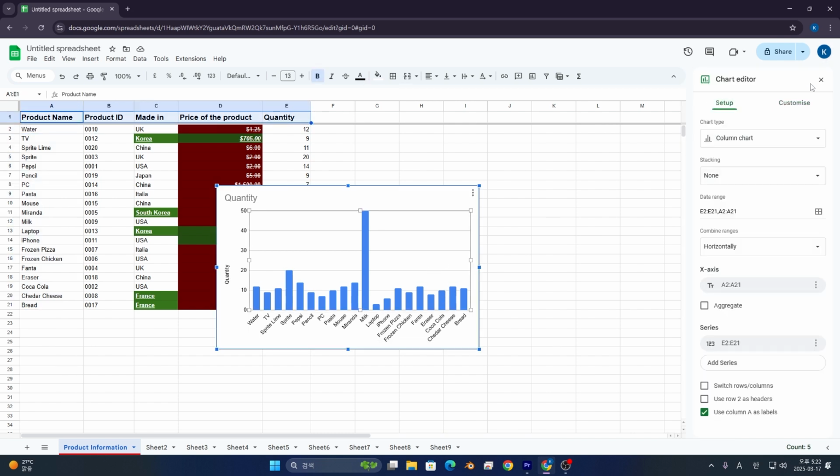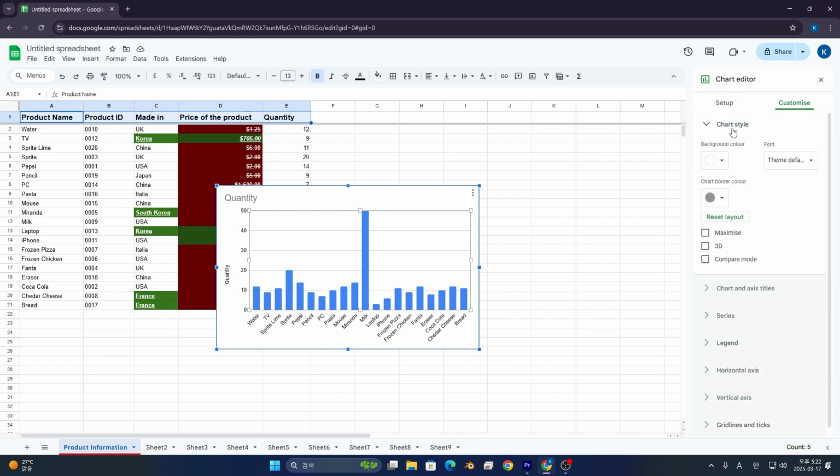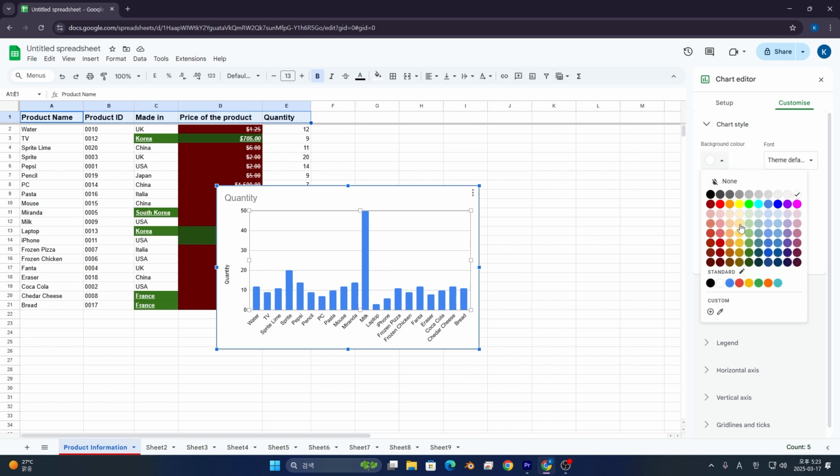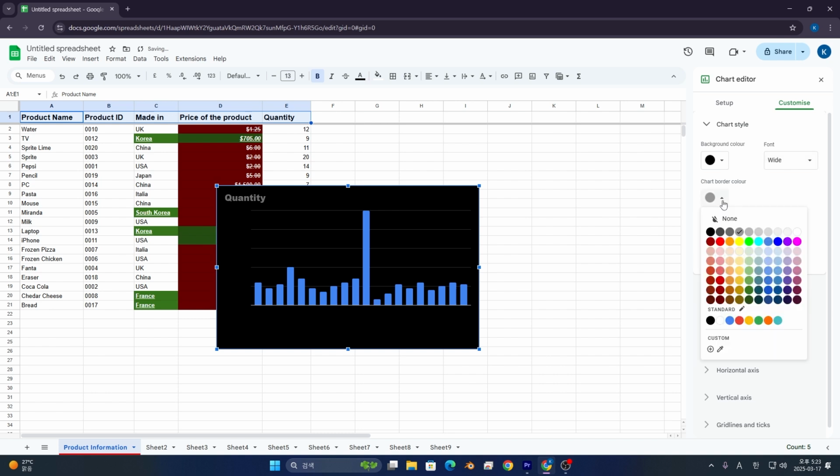And now we'll go to customize. And we're going to start customizing our chart. First of all, chart style. When you open this, you can choose the background color, the font, and the chart border color. We're going to start with background color. Simply click on it to choose the color you want, maybe black. And then font you want. I want the white font. And the chart border will be white.